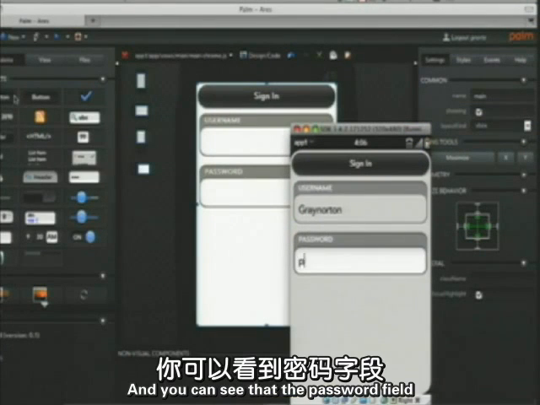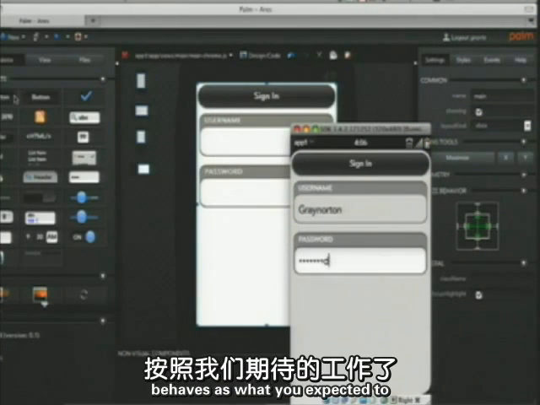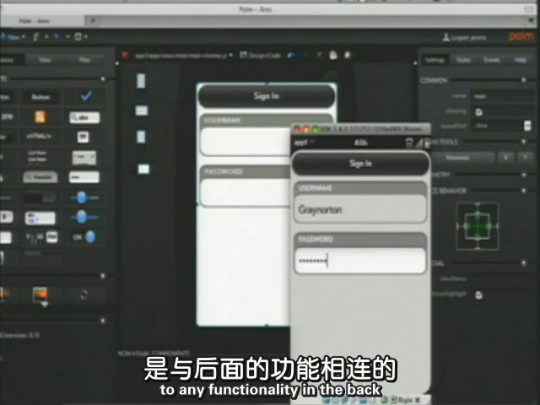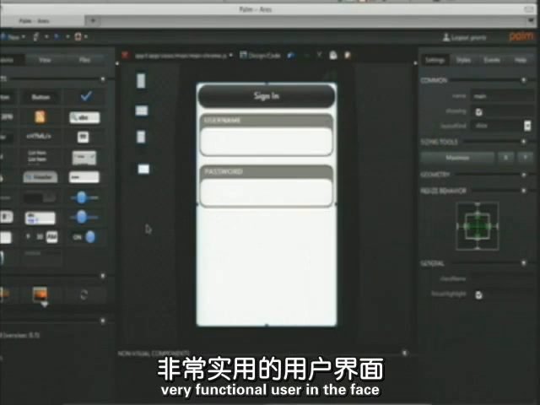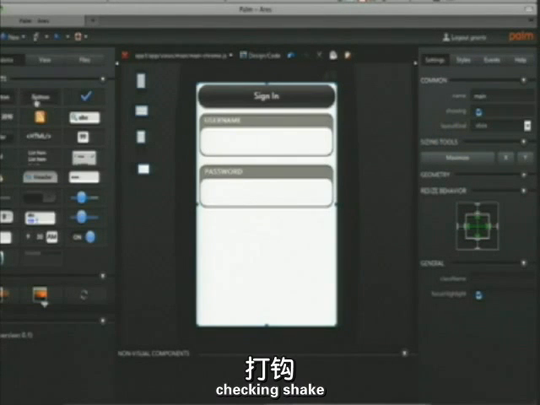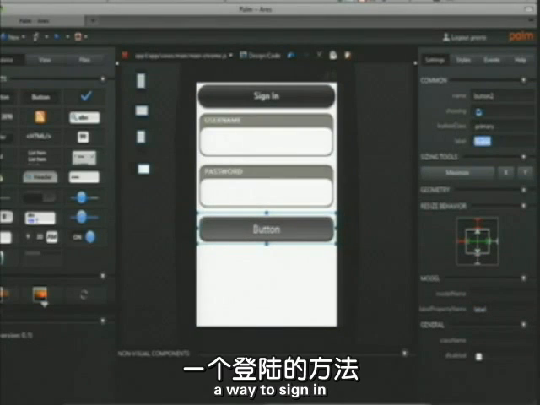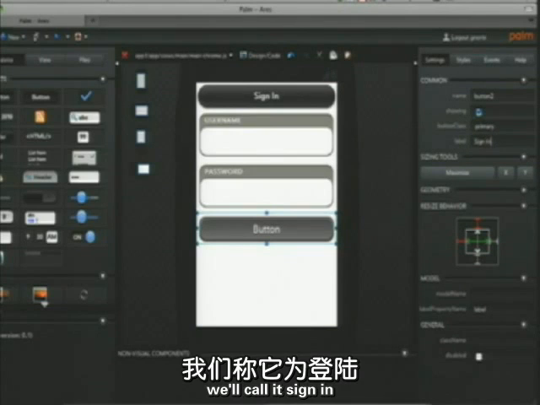Okay, so here I have my name and password field, so I can enter those, and you can see that the password field behaves as you would expect it to. None of this is actually hooked up to any functionality in the back, but you can see we have a very functional user interface taking shape. So let's actually provide a button, a way to sign in. We'll call it sign in.